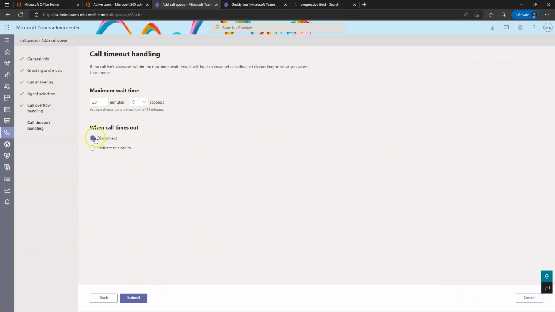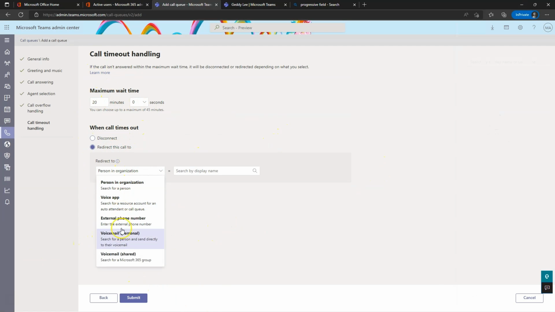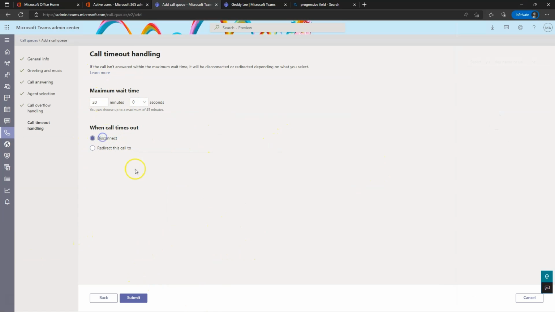Maximum wait time. What do we want to do when the call times out? All right, well, in this instance, maybe we want to, again, go to a voicemail, and we'll get back to you. Or, hey, we want to go to an operator. I don't know. Generally, operator's not a good call on this one. If somebody's been waiting 20 minutes, they're getting annoyed and all of that. We're just going to disconnect here. So we hit submit.